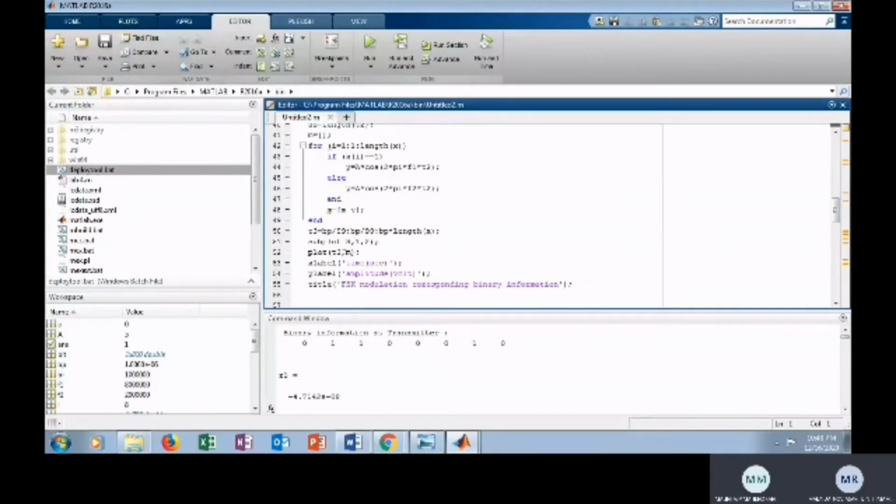So we use subplot 312, which divides the current figure into a 3 by 1 grid and creates the axis in the second position. We plot T3 versus M. For the X label, we use time in second, and for the Y label, we use amplitude in voltage. The title of the graph is FSK modulation corresponding binary information.